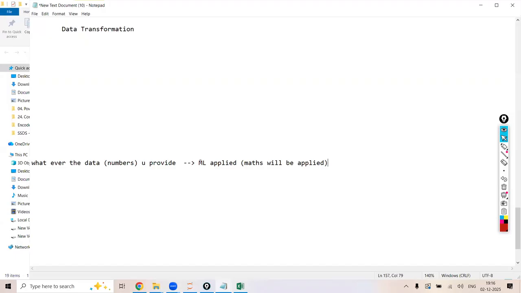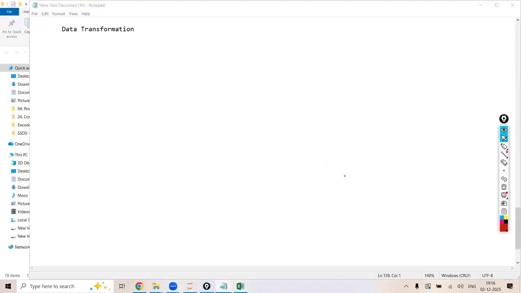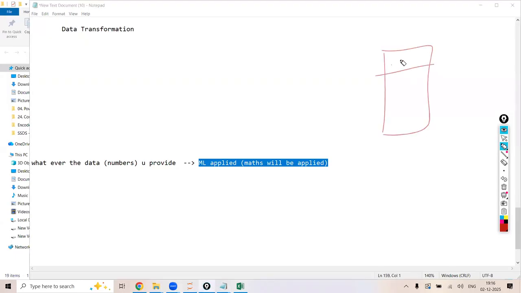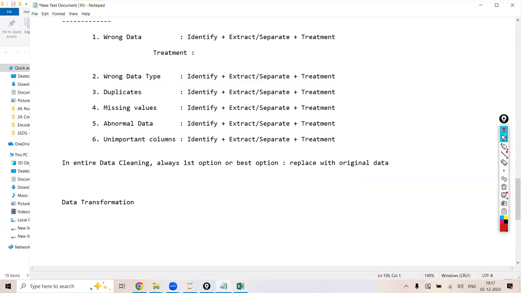Okay. So the maths will be applied in the backend. For example, if I have the age of the students like this: 22, 24, 19. What is the average age? You'll get something. Instead, if 190 is there, then also you'll get the average. If 1900 is there, then also you'll get the average. You have to provide the right data. That is your responsibility. Is the point clear?